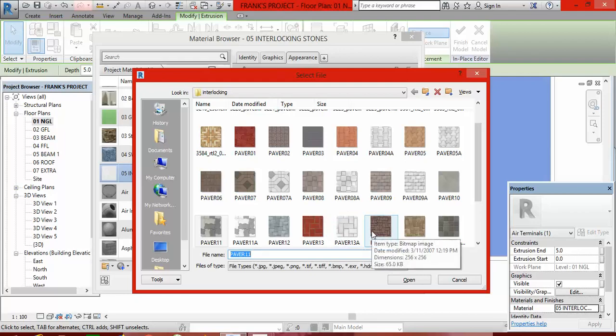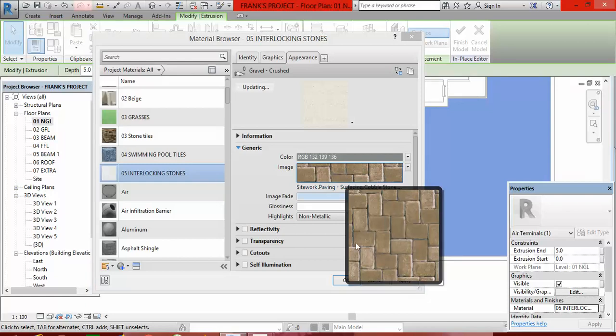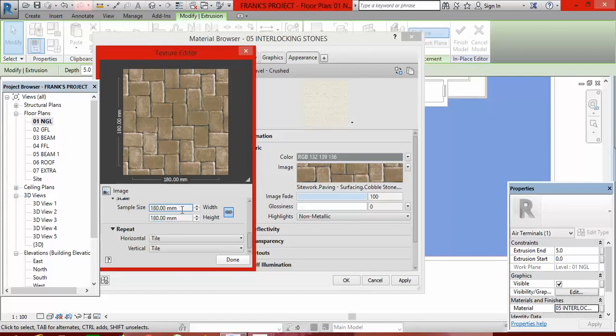Then I want something colorful. That one is so whitish. I need something that is not so white in color. Okay, maybe I should pick this. I pick this. I click open. Then I click on the picture again to increase the size because they look too small. You can see the width is 180 millimeters by 180 millimeters. I'm going to make it 1000 by 1000. I type 1000 here, and click on this one, 1000 by 1000. And I click done.